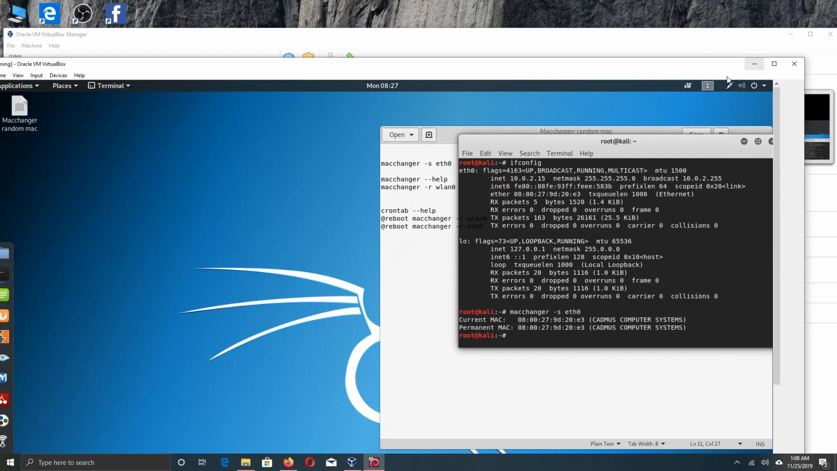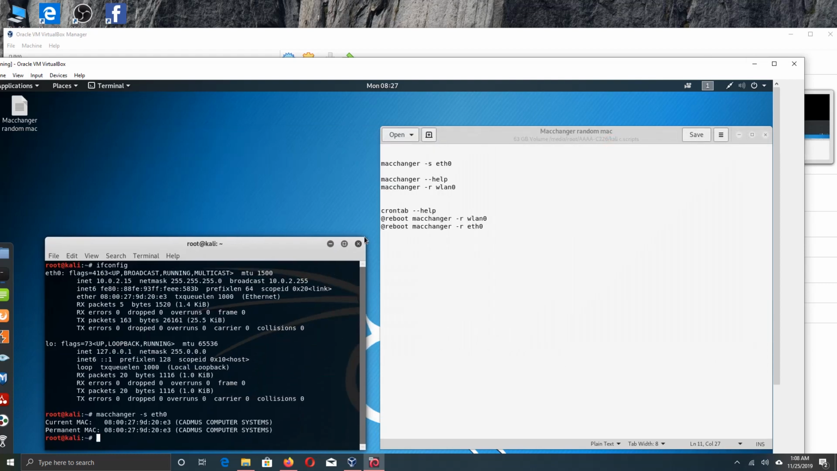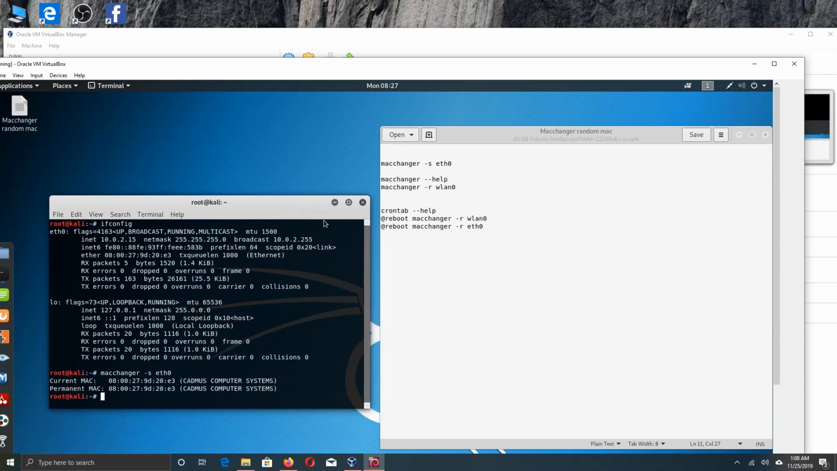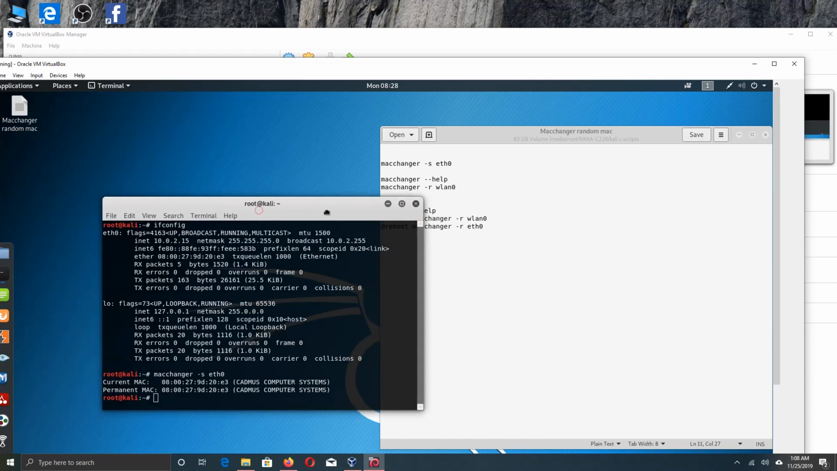Then we will use this crontab command to schedule the machine to automatically start the random MAC changer when it reboots.